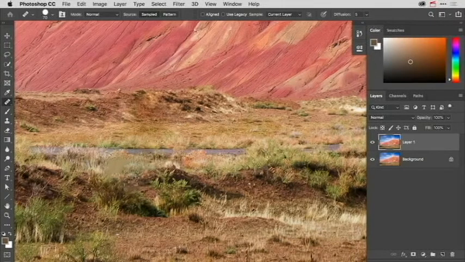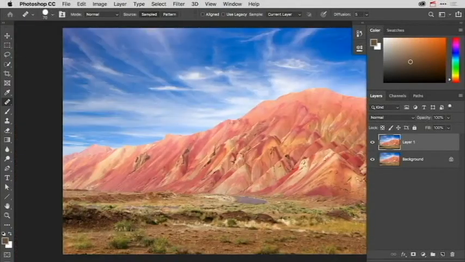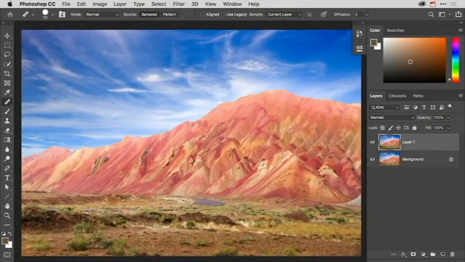And so you can see that this is a nice solution for those times when the healing brush wants to blend in color from the area you're covering up, but it's just not really working with the detail. Let me press Command-0 to go back and fit the image on screen, and that's looking pretty good.